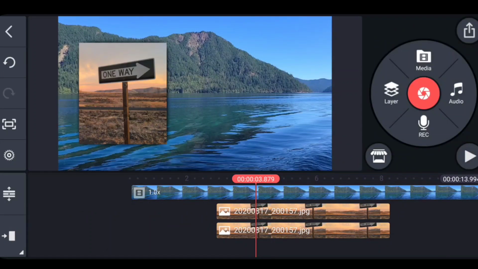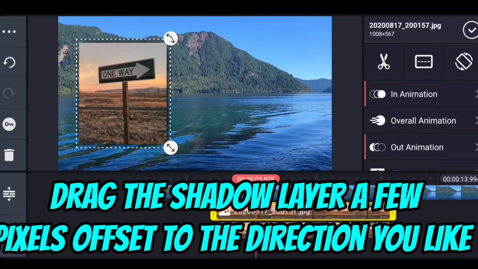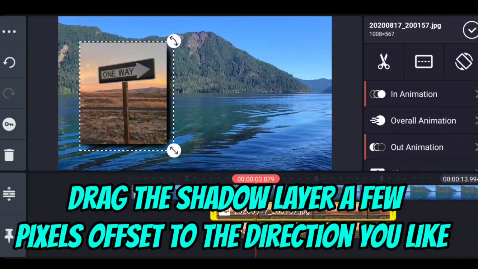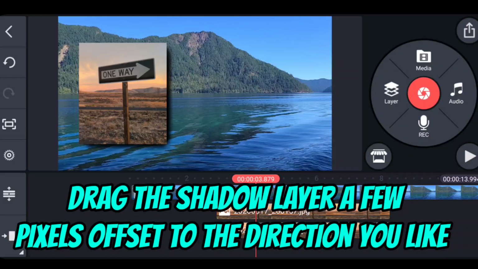And now when we go here, we pick up the shadow and move it to a direction of your choice. I like it to the bottom right and pull it out by some pixels so you can see the drop shadow behind it. Now we let go and it looks like a great drop shadow.